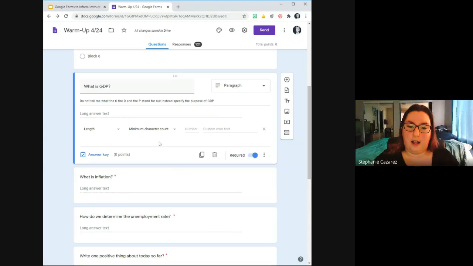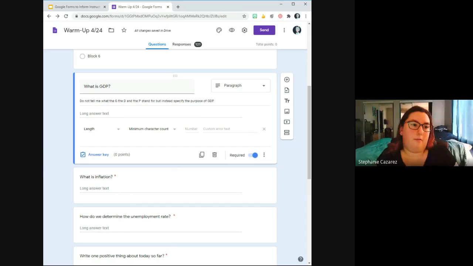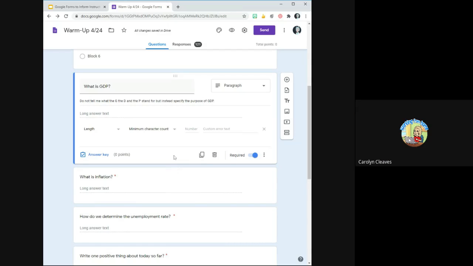Right. And response validation is where you can tell the kids, like, the length and the minimum character, like your answer is too short, essentially. Which I have also done. Like if I was using this for the CFA, sometimes they answer in like a word, and I'm like, guys, use a complete sentence. So, thank you.